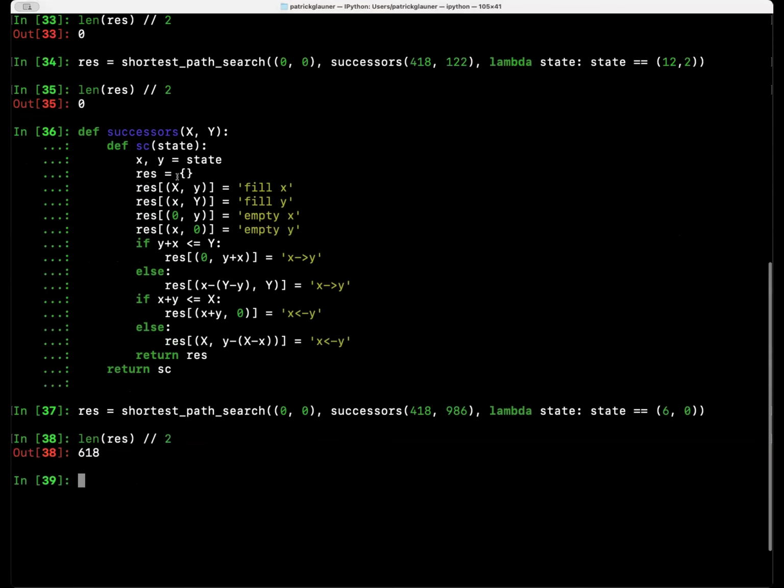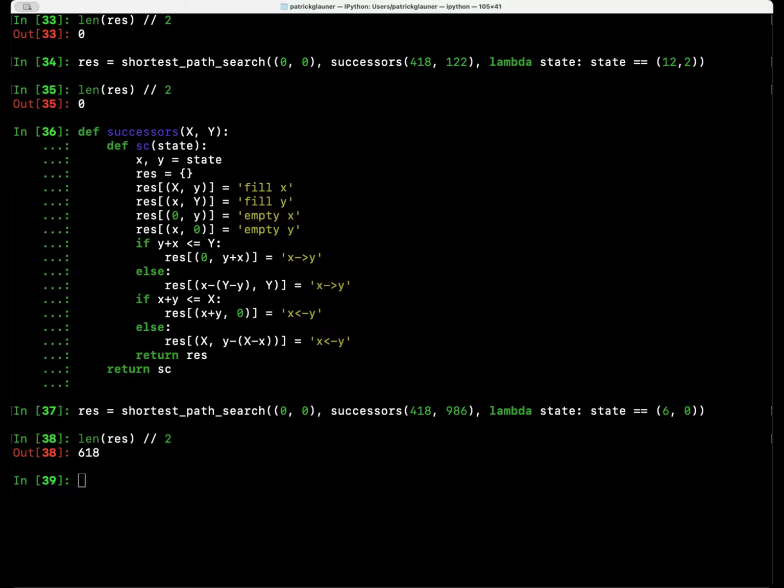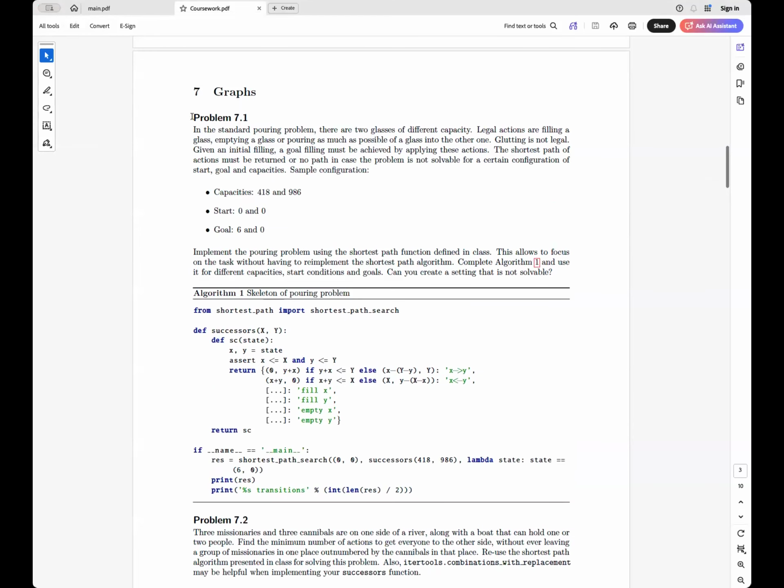So it still works. I've just made this maybe a bit more readable. You would still add some empty lines and maybe some comments. So you can also build your dictionary like this. And congratulations, you have just finished problem 7.1 of the coursework.